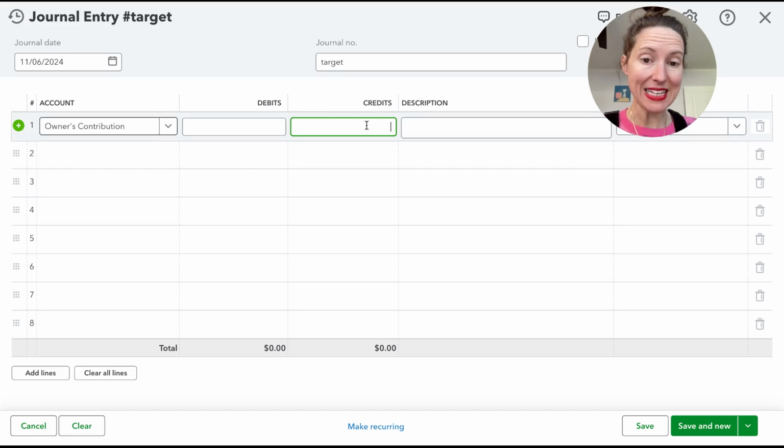So I'm going to credit this account. This is very important to put it in the right box. So my total was $13.57. And then here on description, I'm going to write Target office supplies on personal card.